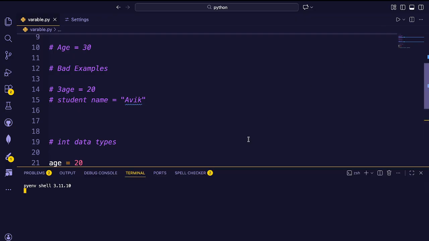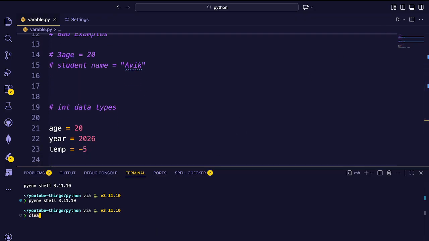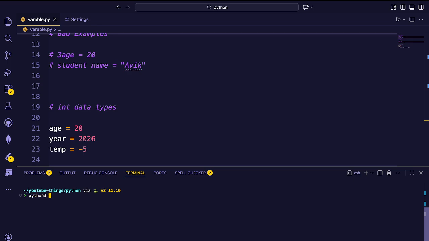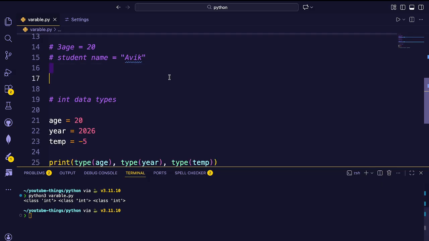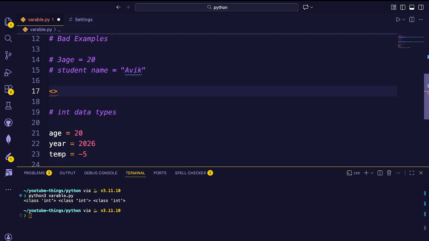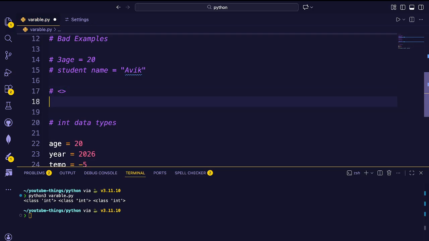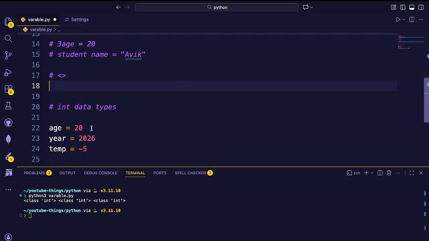Let's turn on our terminal and run the code. Python 3 variables.py. You guys can see that here the variable type is int. You can see a class type of thing, and a bracket or something like this. When we move forward in our video, we will discuss these things and class also. So don't worry. These are examples of integer.